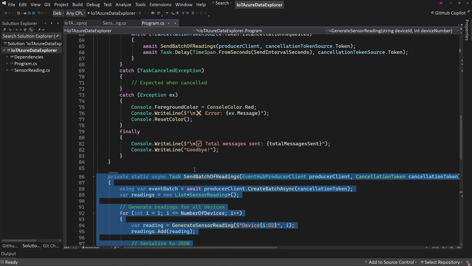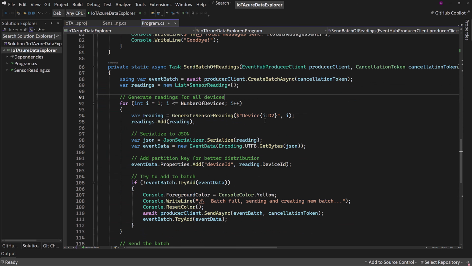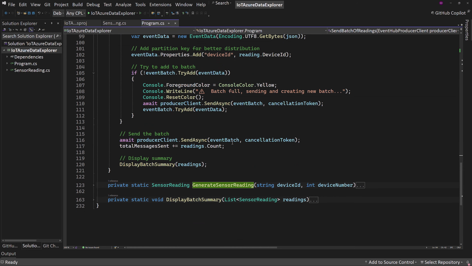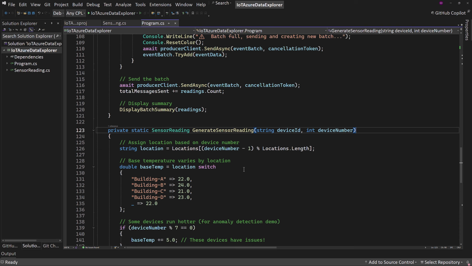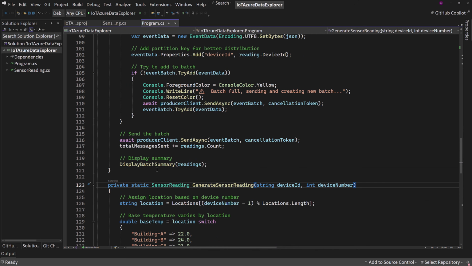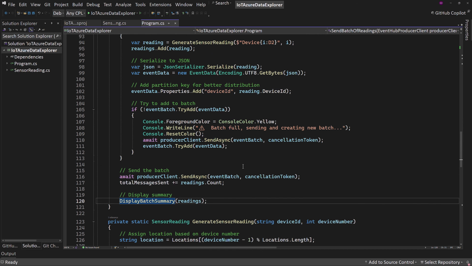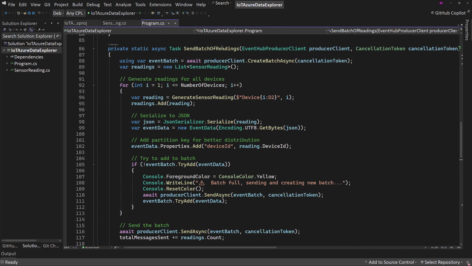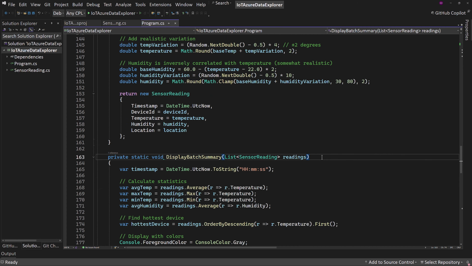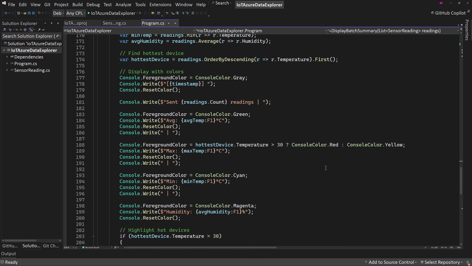If we take a look, here it calls the generate sensor reading function, which is here, and this function is responsible for generating random data. And also at the end, inside the send batch of readings function, we have our display batch summary, which is responsible for showing the information in the console. So with that, we can basically run the application and see how it works.